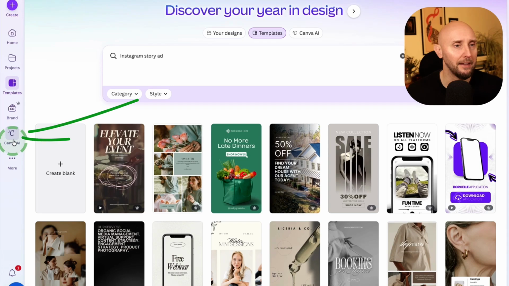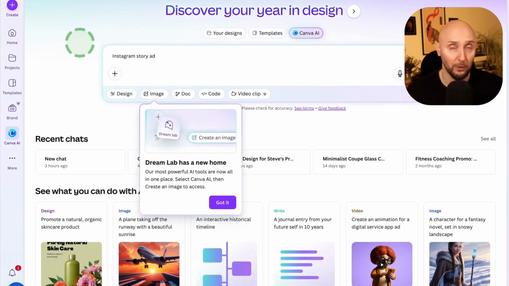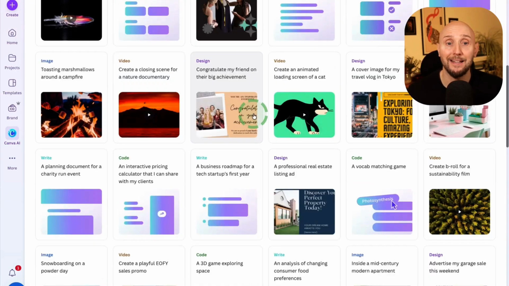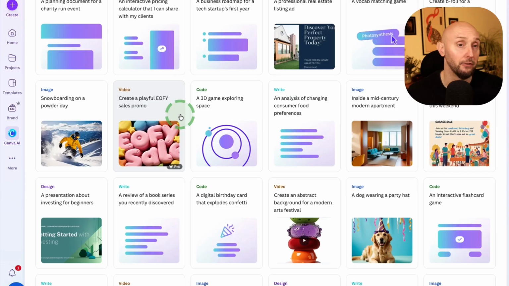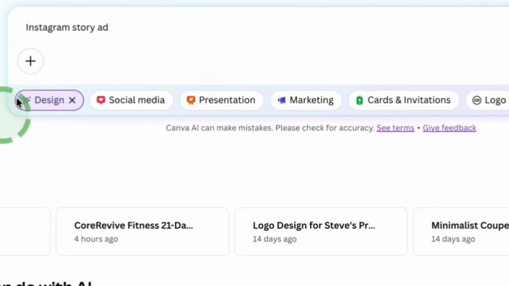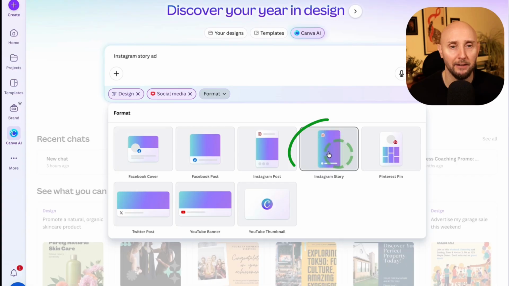So if you click on the Canva AI button in the menu bar on the left, now this brings us into Canva's suite of AI tools. Now, first of all, in Canva AI, we have lots of options or templates already created for you right here for different things like creating videos, images, or creating widgets with code. However, for the Instagram story ad, come to design in the bottom right here, click on social media, then under format, we have the option right here for Instagram story.